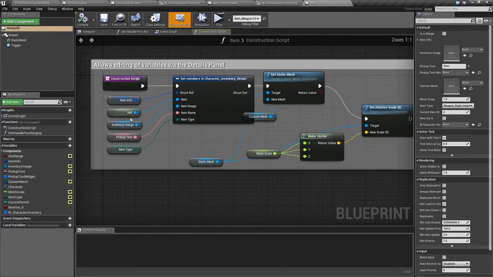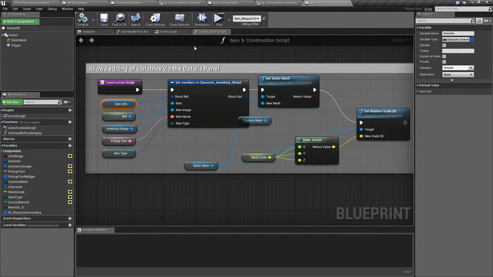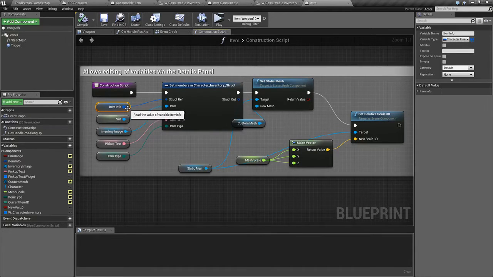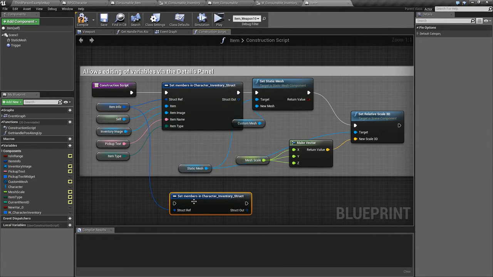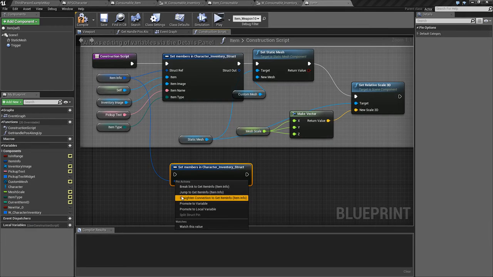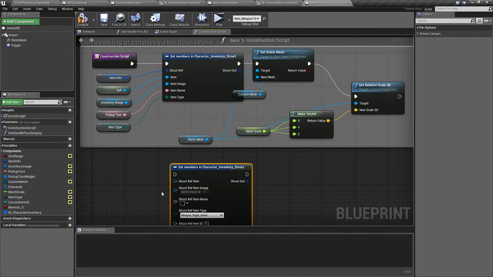As you can see here, with the struct, this was done prior to 4.12 by the looks. I'm using 4.12. So if you drag off of the struct and you type set member character struct, it will do this. But then you click the right mouse button, it says split struct. You can't split it. So what you have to do is detach, and then you can split the struct.